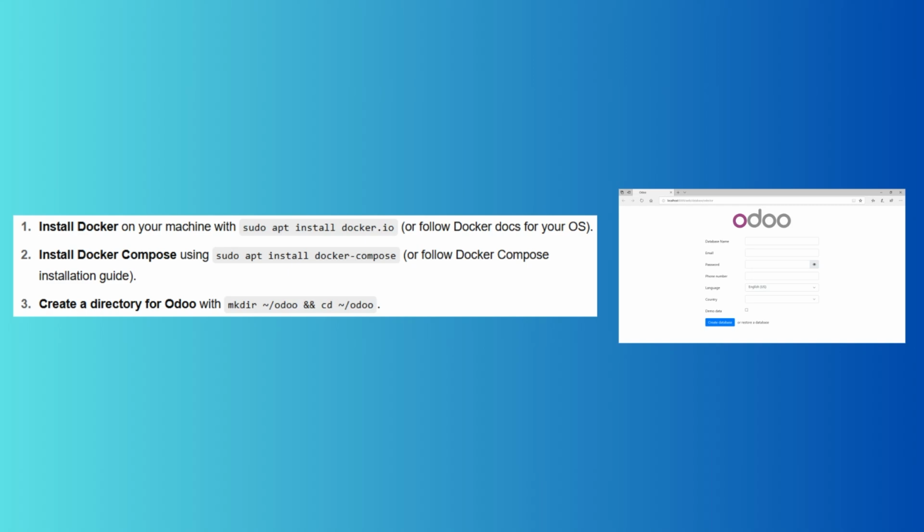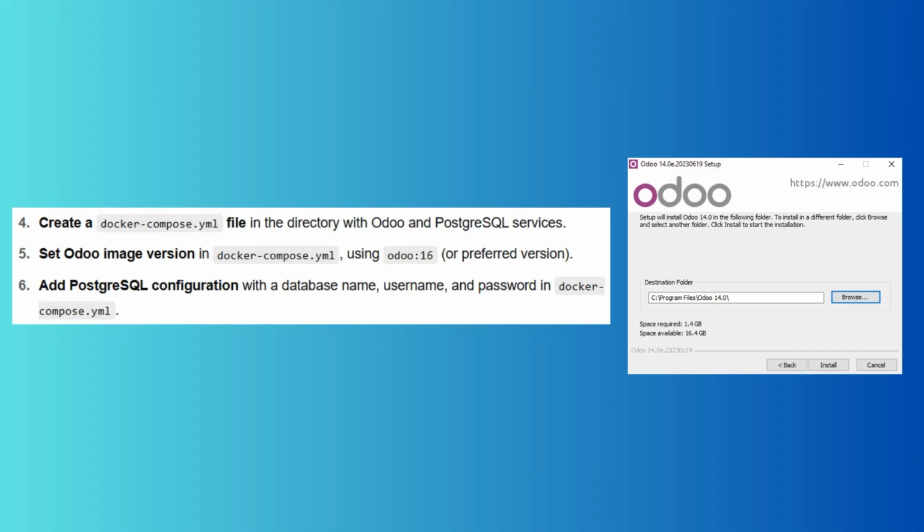After that, create a directory for Odoo with the code on screen. Create a docker-compose.yml file in the directory with Odoo and PostgreSQL services. Next, set the Odoo image version in docker-compose.yml using Odoo 16. Add PostgreSQL configuration with a database name, username, and password in docker-compose.yml.